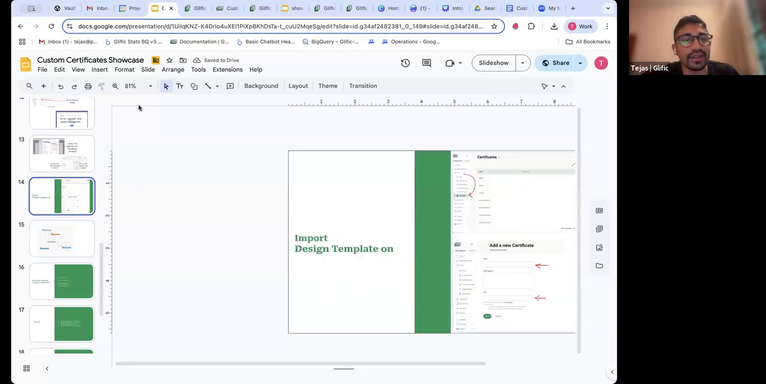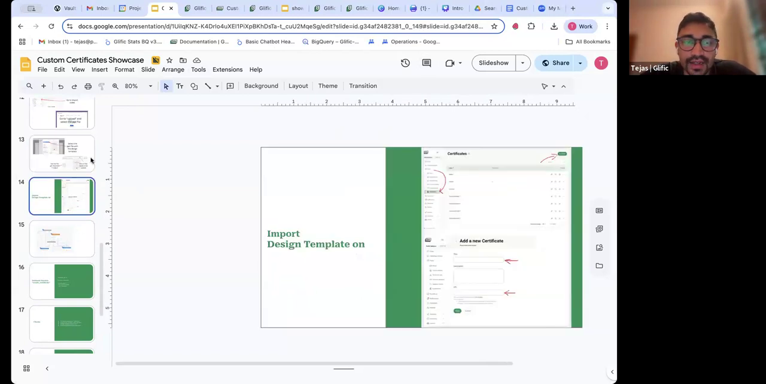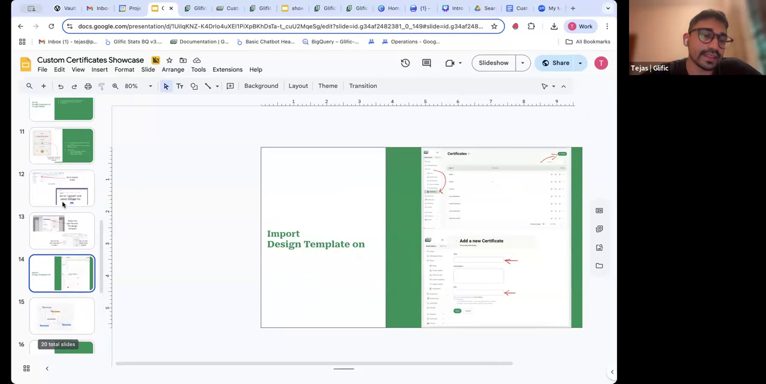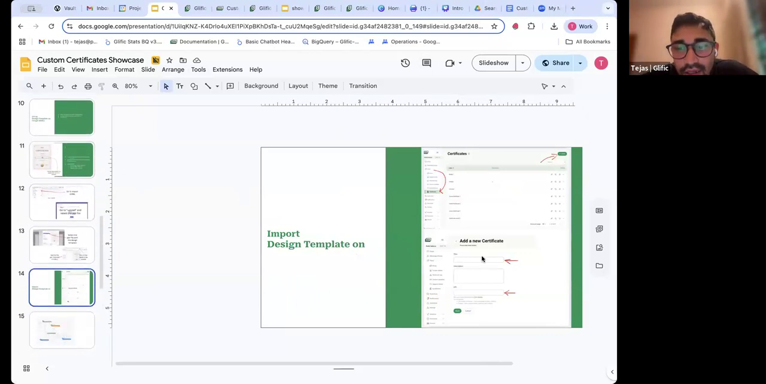Before I go ahead, does anyone have any questions up till here? So far I've just explained how to get the settings right and import the first template.